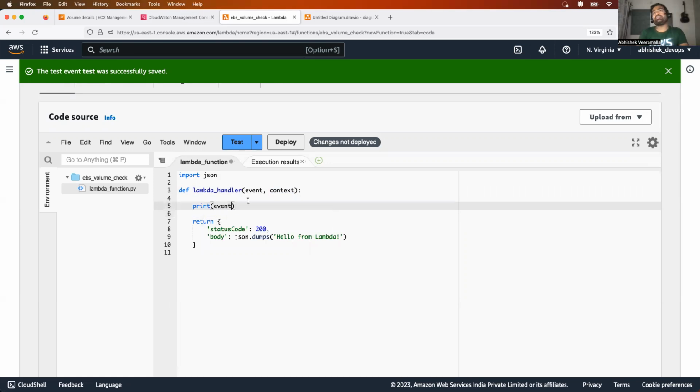Okay, so just say print event for you to understand what the event is. What is this JSON that CloudWatch is providing to the Lambda function when an EBS volume is created? Okay, so just click on deploy.